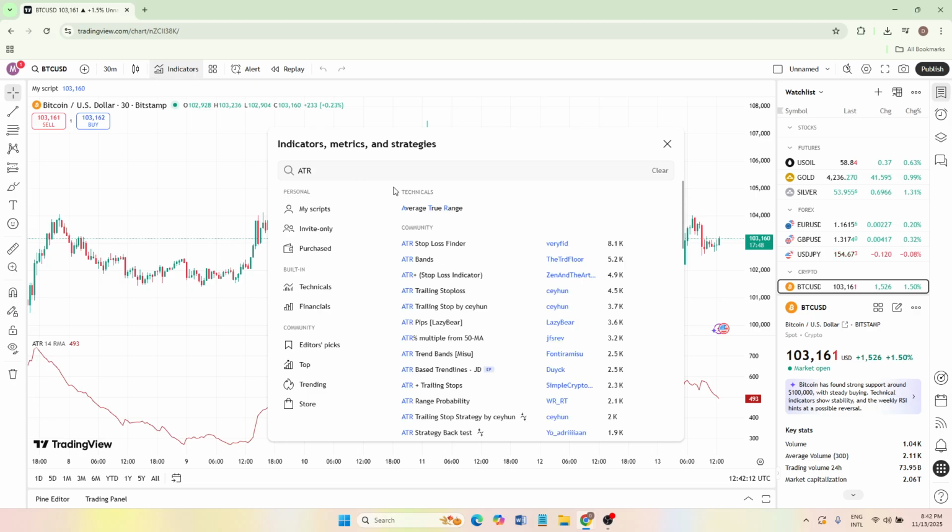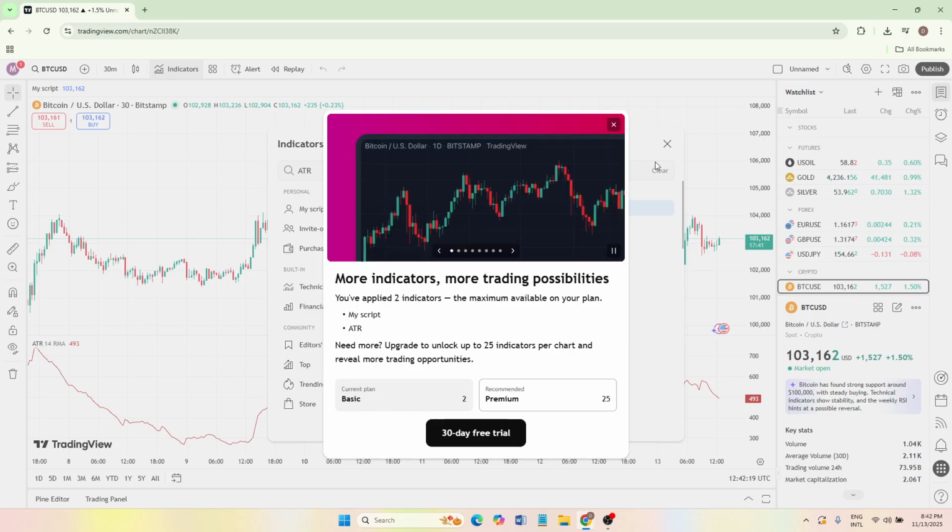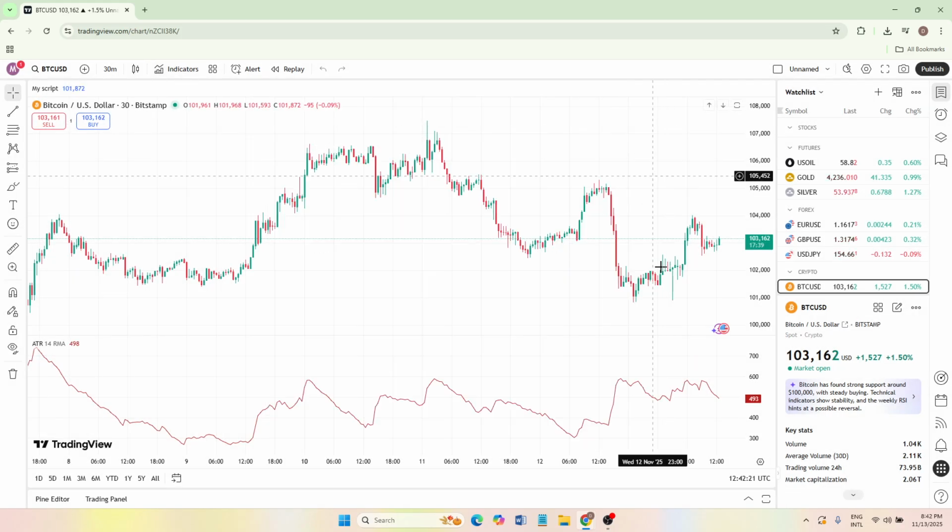This will help you filter through the various options available. You'll notice the list changes as you type, narrowing down to show only the relevant indicators. Keep an eye out for Average True Range in the results. You may see a few options for the ATR indicator. It's important to choose the one titled Average True Range, as this is the standard version most traders use. Selecting it will instantly add it to the chart you're viewing, providing a clear visual representation of market volatility.